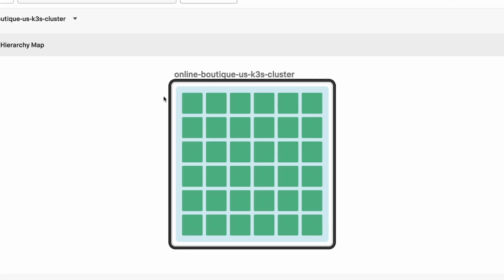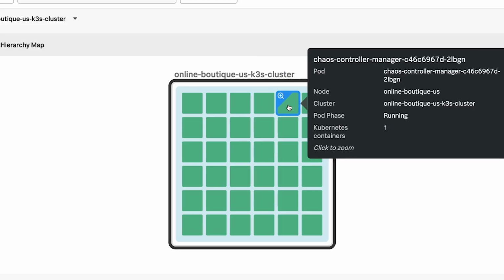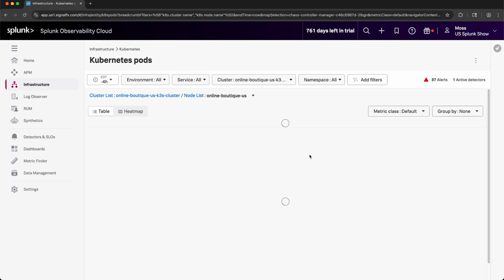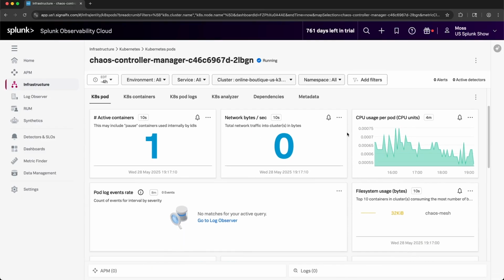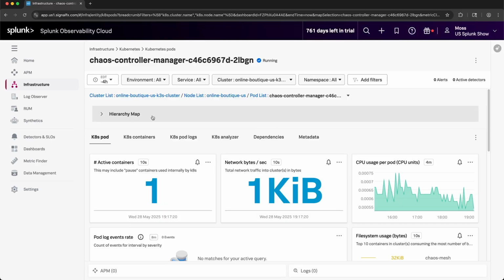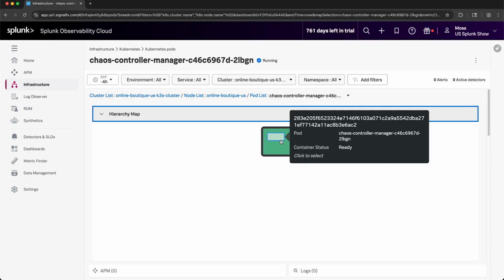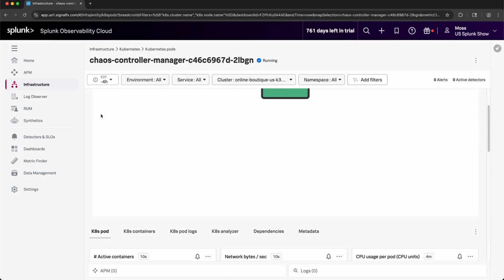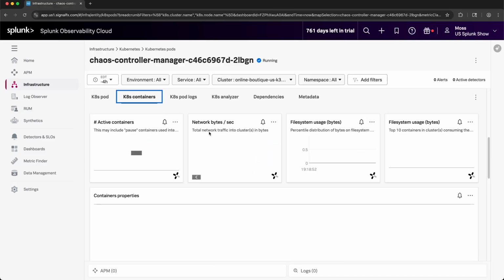Inside of the node, you can see these green squares, and these are the pods that are running in the cluster. And I can click on any one of these pods to be taken to a pod level navigator. So from here, I can see pod level metrics, as well as a hierarchy map. And in the hierarchy map, you can see how many containers are in the pod. If I select the K8s Containers tab, I can get container metrics as well.